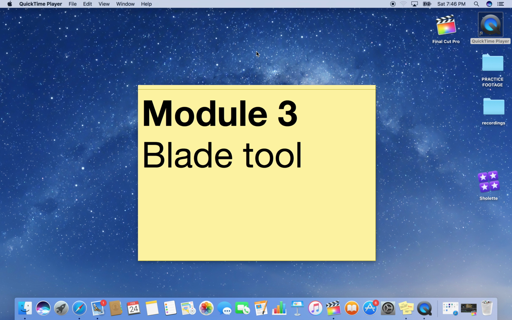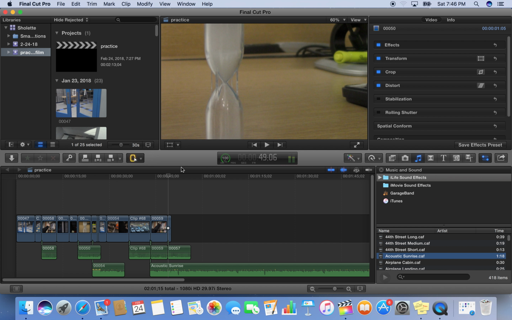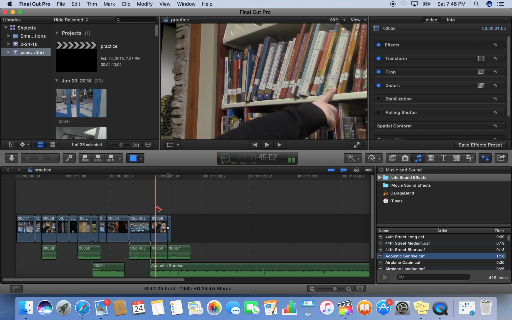Moving on to our next tool, the blade tool. We're going to be opening up Final Cut and looking at these clips. The blade tool is the next one down, shortcut B. I'm going to select that.